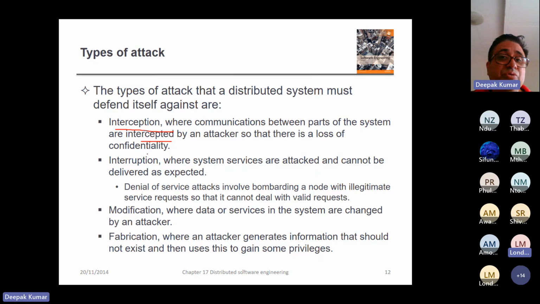So interception is like somebody has, and the example is man in the middle attack. So you are aware of that man in the middle attack, right? Monkey in the middle attack. These are some of the examples of interception.